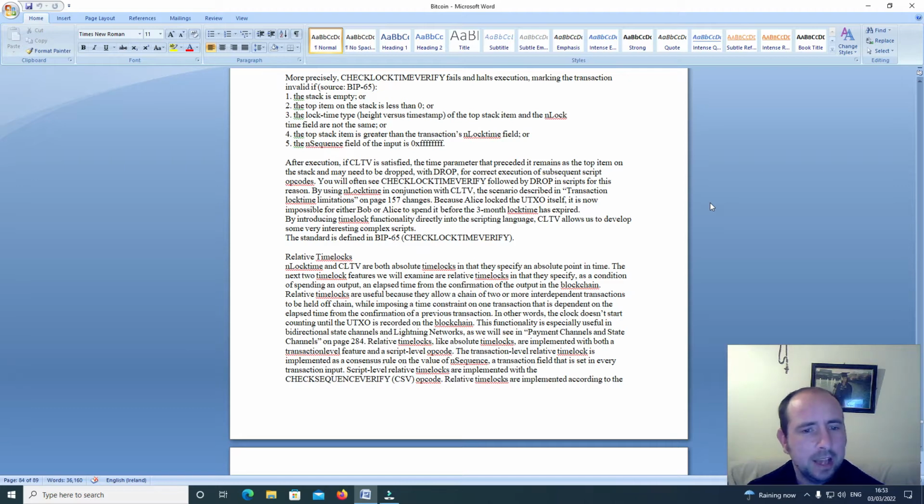By using nLockTime in conjunction with CLTV, the scenario described in Transaction Lock Time Limitations on page 157 changes. Because Alice locked the UTXO itself, it is now impossible for either Bob or Alice to spend it before the 3-month lock time has expired. By introducing time lock functionality directly into the scripting language, CLTV allows us to develop some very interesting complex scripts. The standard is defined in BIP 65, CHECKLOCKTIMEVERIFY.